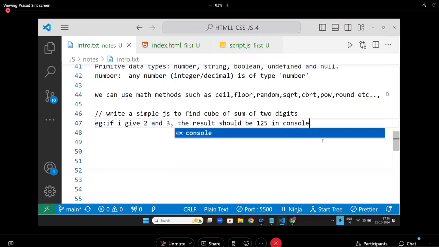If anyone did not understand the question, please ask me. You will declare two numbers. If the numbers are 2 and 3, first you should add them. That is 5. Then I want 5 cube printed.